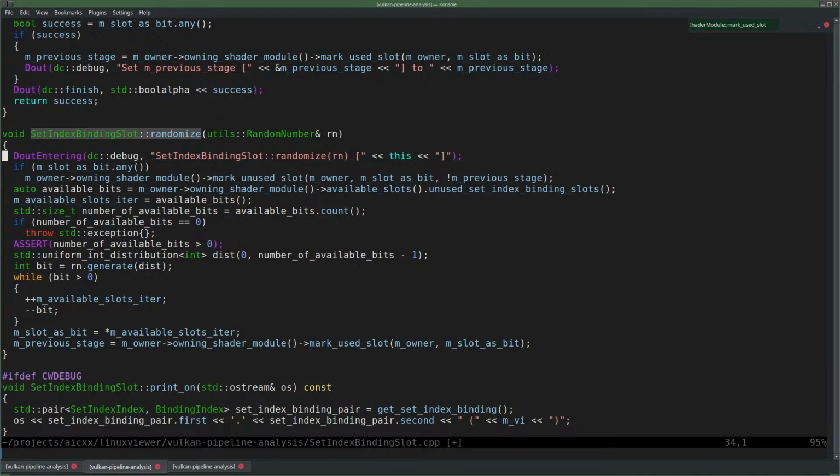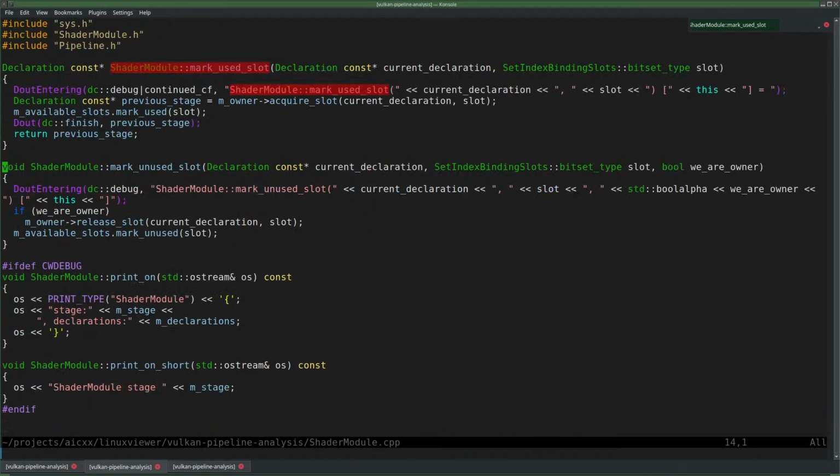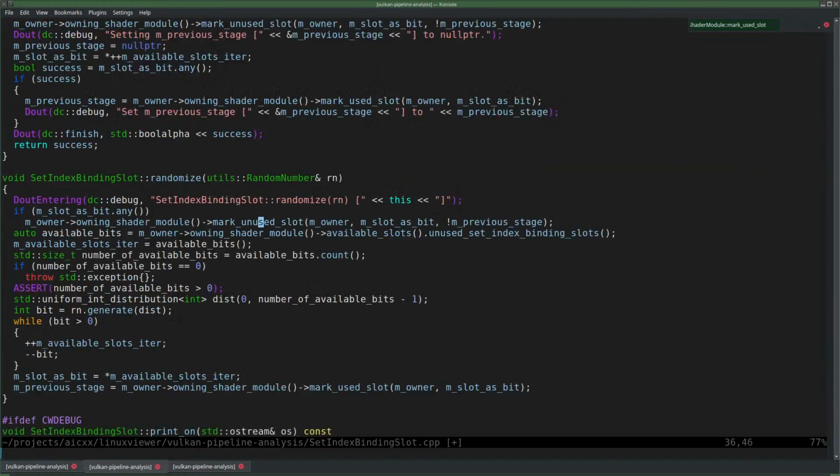Now, what debug output do we know we need here? I want to see mark unused is being called, I guess, which is already printed. Print a slot, which is a bit set, we saw that. And then we have available slots, unused set index binding slots. I want to know the available bits.